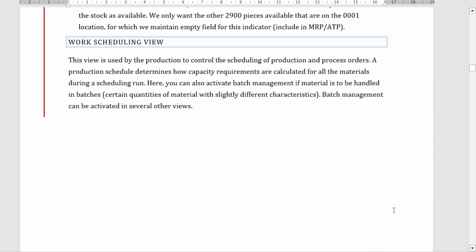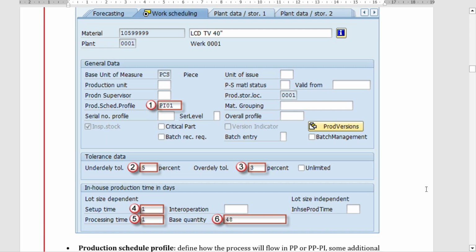Talking about the work scheduling view, this view is used by the production to control the scheduling of production and process orders. A production schedule determines how capacity requirements are calculated for all the materials during the schedule run. Here we have the production schedule profile, we have the tolerance data, we also have the setup time, processing time, and also the base quantity.